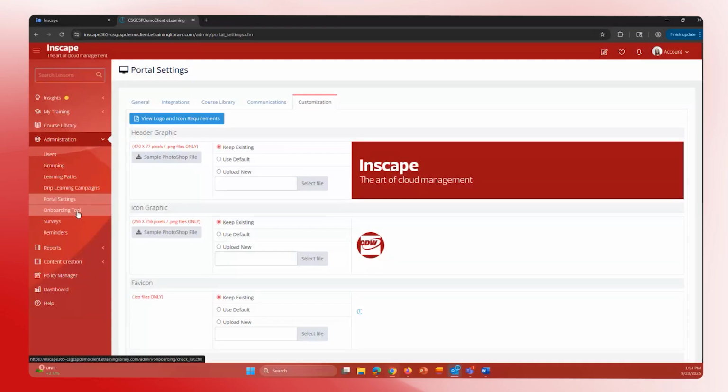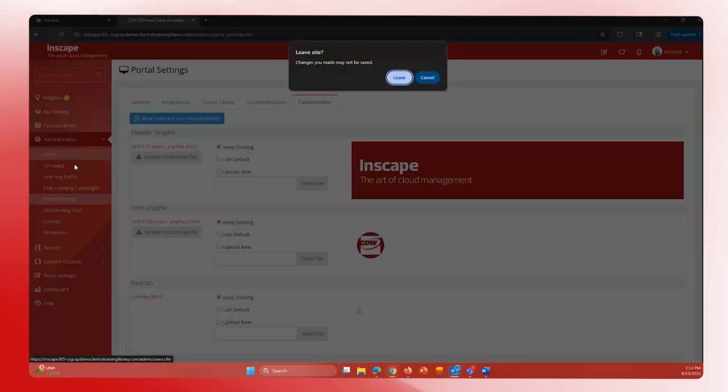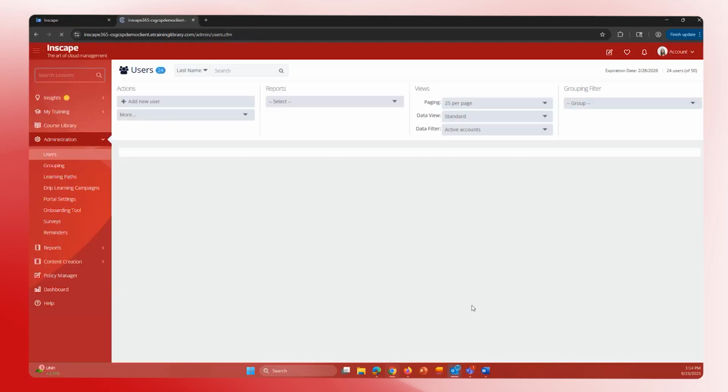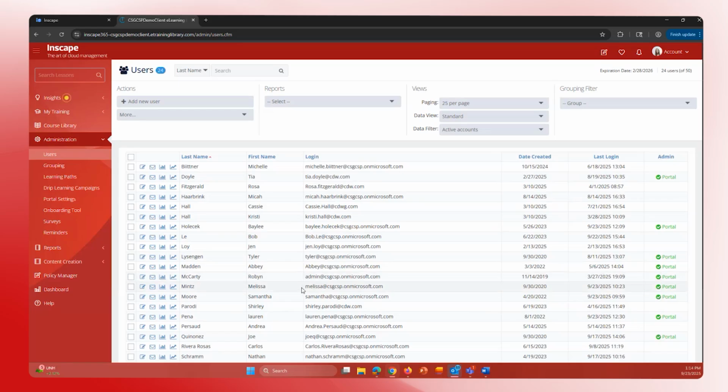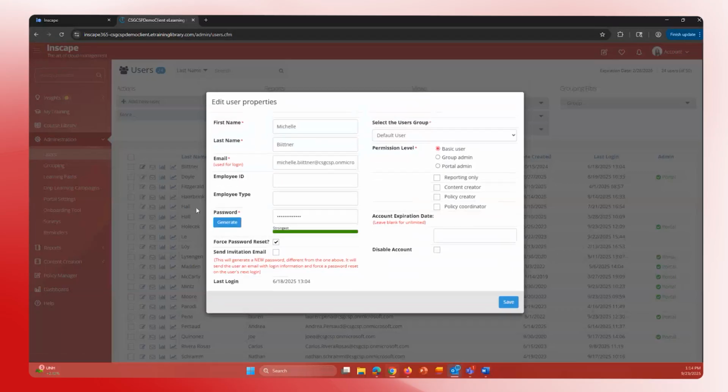All right, and then next I'm going to head up to users up at the top of our administration list. So here in the users area, most of you will probably be using this for editing user properties. So this is where you can update user permissions. If you maybe have a basic user that you want to make a portal administrator, just so you all know, by default, any user that's added into the portal is just going to be a basic user.